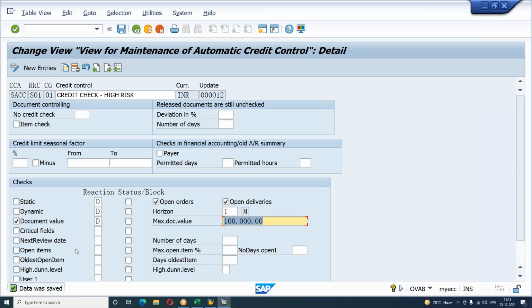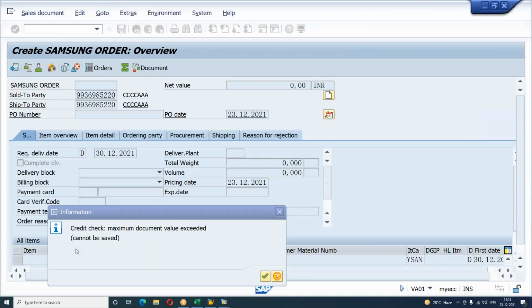In tomorrow's class, I will try to start working with the rebate configuration. This is done. We need to start working on rebates, how to offer rebates to the customer based on material cashbacks. We will try to discuss that.